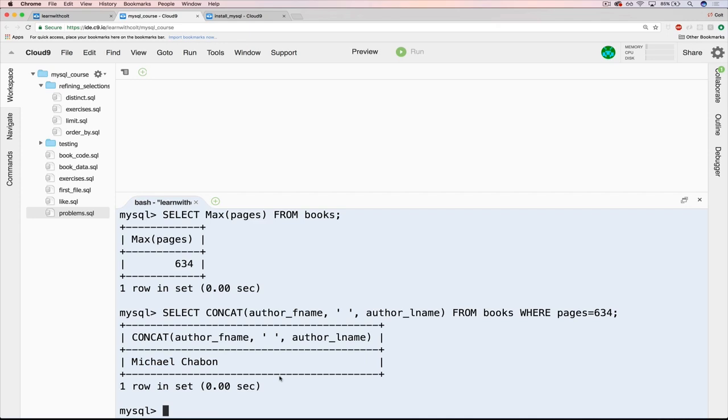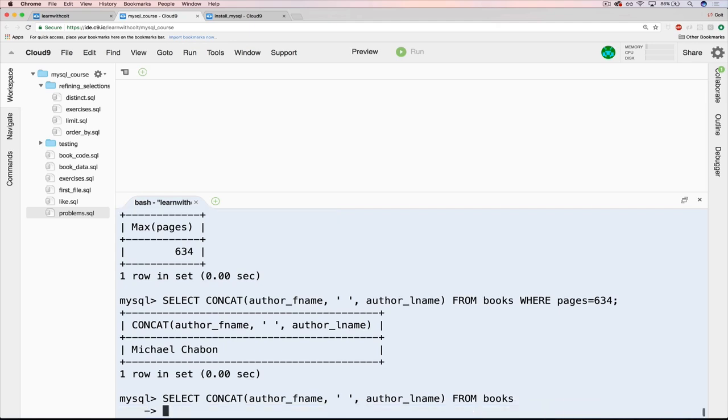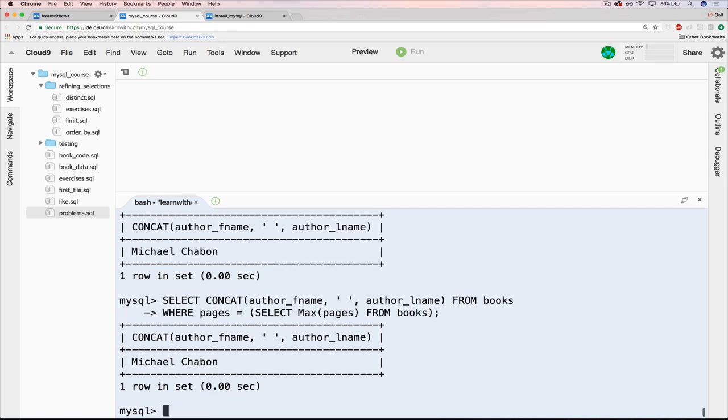However, we want to do it in one step. So we can either do the subquery route. So we'll do select concat author. We'll do from books, but instead of just doing where pages is 634, we'll do where pages equals, and then we use parentheses for the subquery. Hopefully you remember this part. And then in here, all that we do is write our query. So that's going to be select max pages from books. And we get the same thing, Michael Chabon.